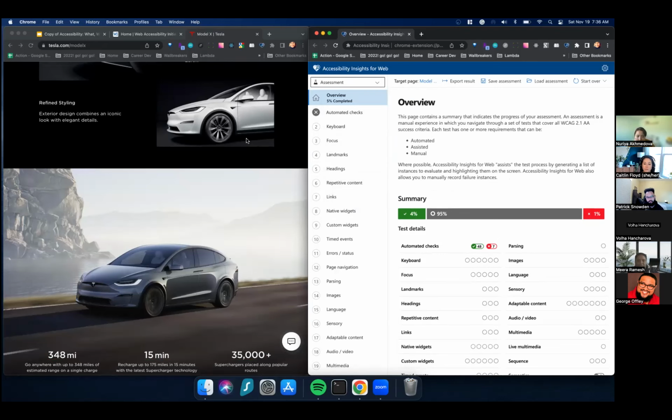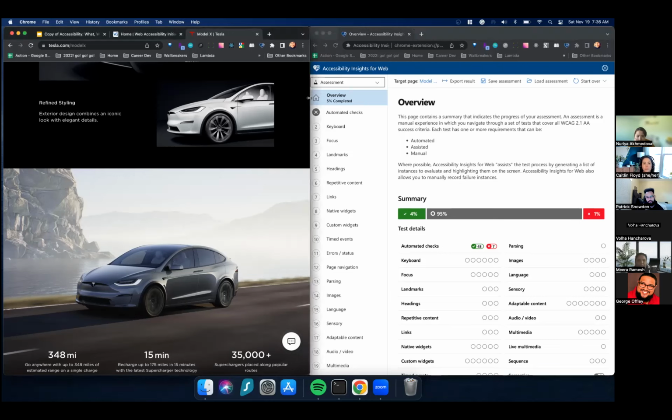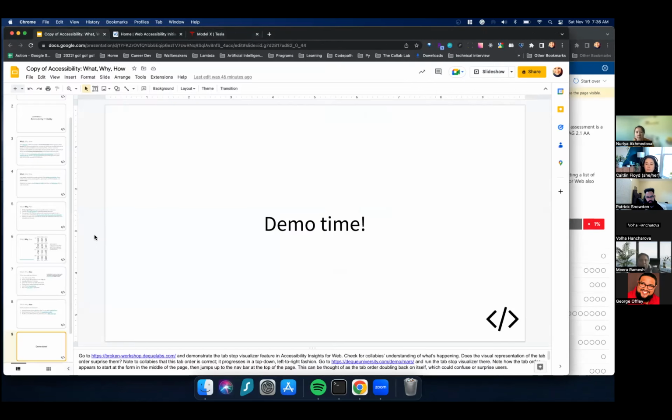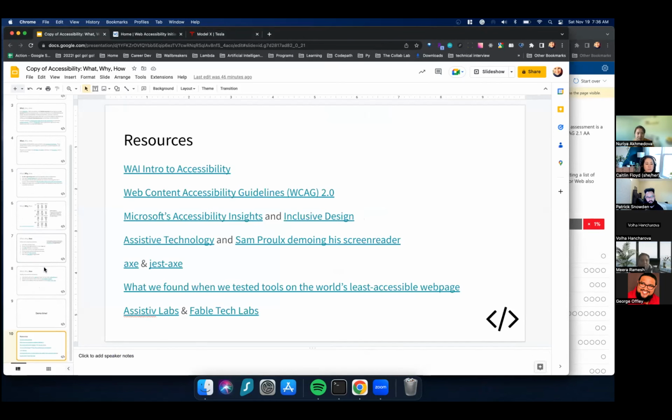It's moderately lightweight, so it's a good tool to add to your toolbox to help make your websites accessible for everyone. Additionally, there are some other resources that I will be sharing with you. And that's what I have for this presentation.